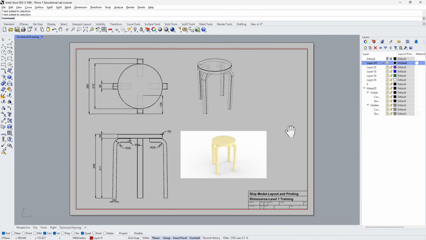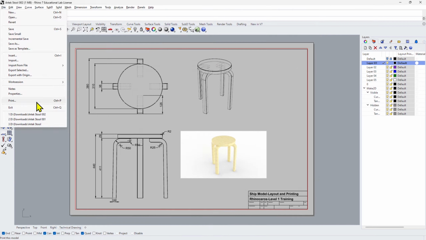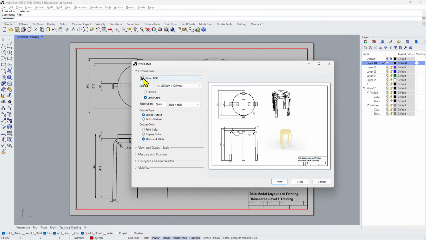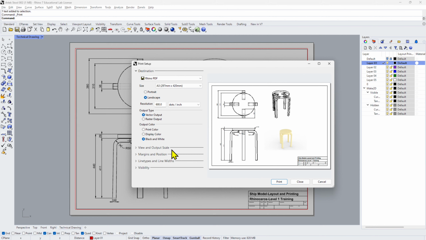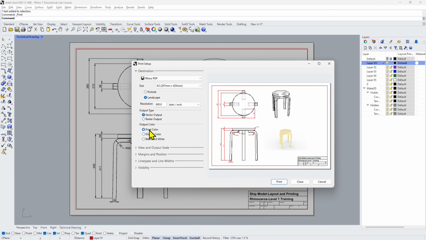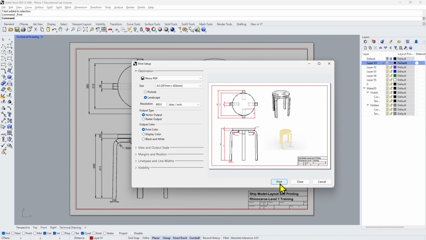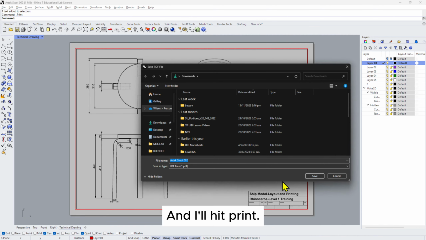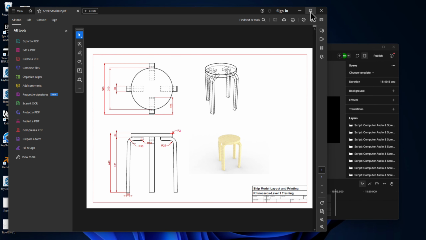Once you're done with that, you can go to File and Print. It'll print as a PDF. Make sure the size is correct. Landscape is selected. And you can choose black and white or display color. I'm going to print color because of the image here. And I'll hit print. So I'll print it on the desktop. Let's take a look. And there you go.